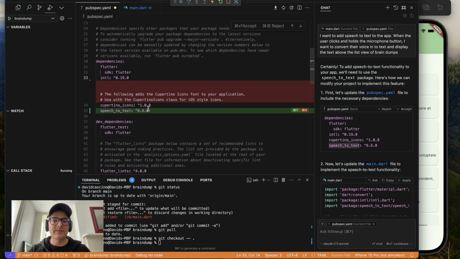And instead of just accepting Cursor's recommendation, let's use the latest version. It would probably work with this older version, but while we're here, we might as well do it right. And I can just click yes, and it'll put it in there. Now I'm going to save this, and also let's get rid of these comments. I mean, we don't need to know about Cupertino icons.